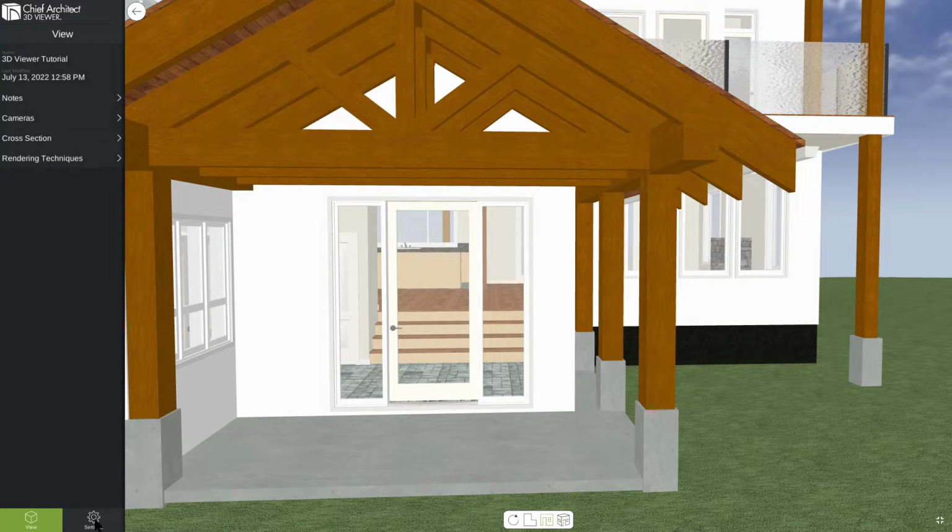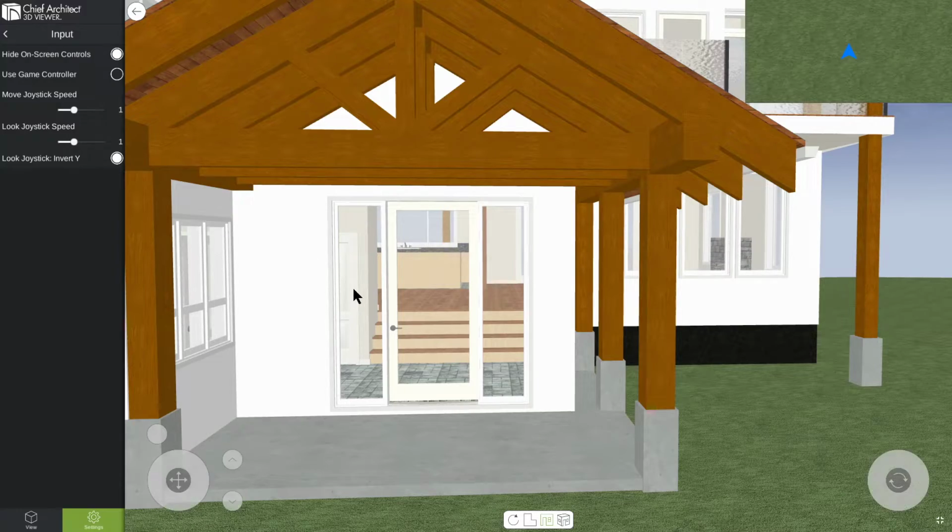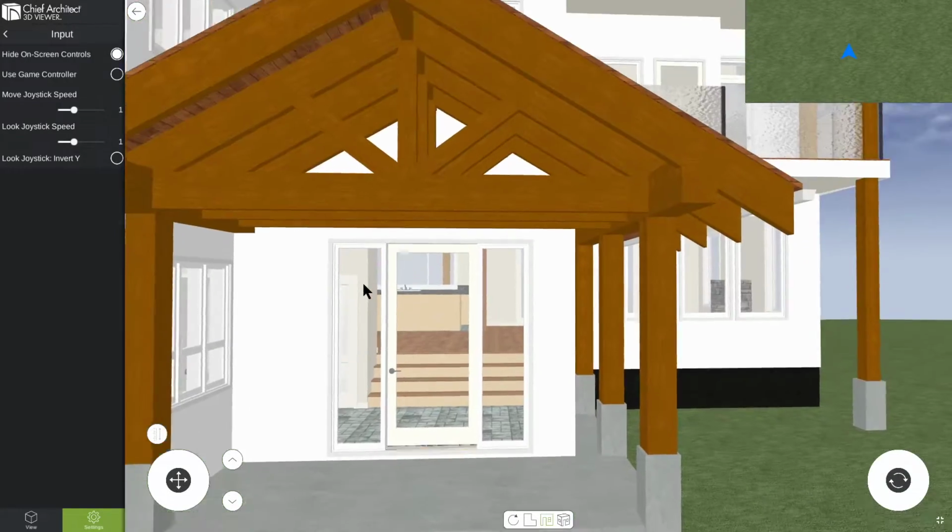Another setting I want to look at is in the cog icon at the bottom, and I want to go to input. So there's some options for using game controllers or joysticks. I will not be covering the setup of that in this tutorial. Now this setting is for invert the y-axis. Y is your look up and down.